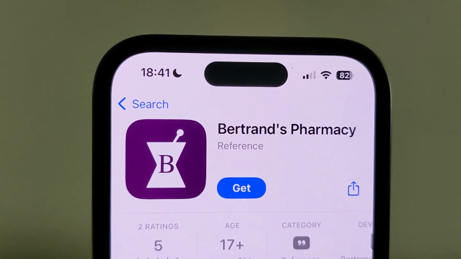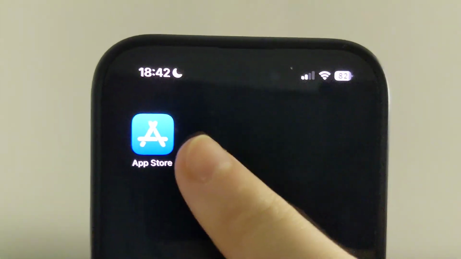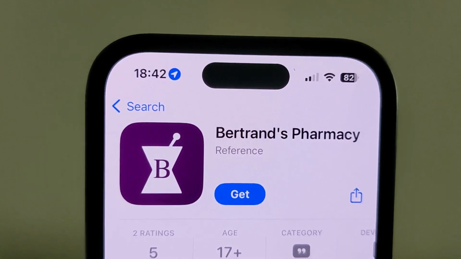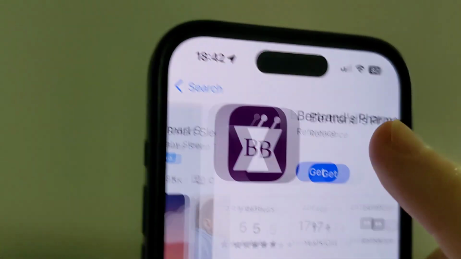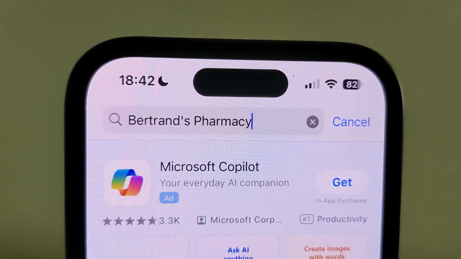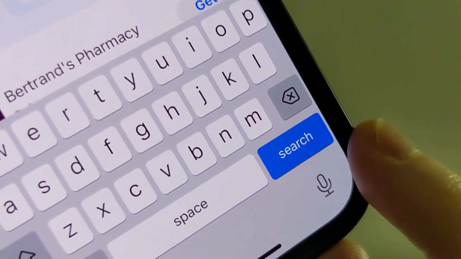So first things first, open the App Store. Just click on that blue icon right here on your home screen. Then make sure that you log in to your Apple ID account. Then click on the search button right here. And in the search bar, type Bertrand's Pharmacy and go search right here.